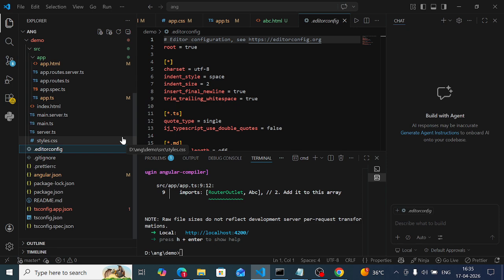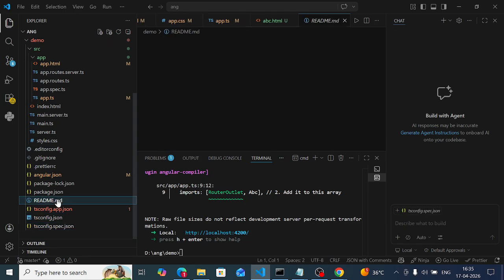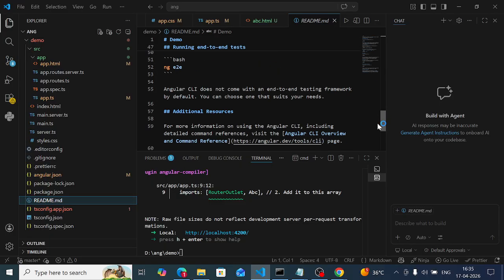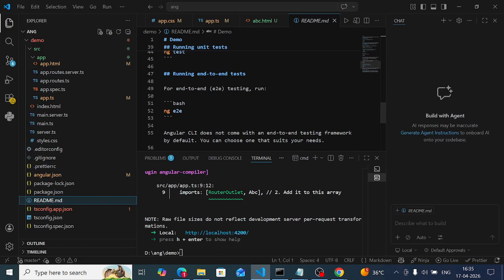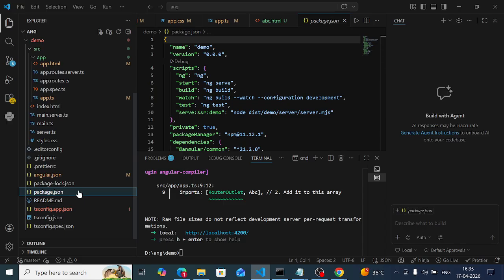Next, polyfills.js is there. Next, all configuration related things. All TypeScript configuration related things will be there in here. Readme means whatever things are used in the application, you are writing everything in the readme.